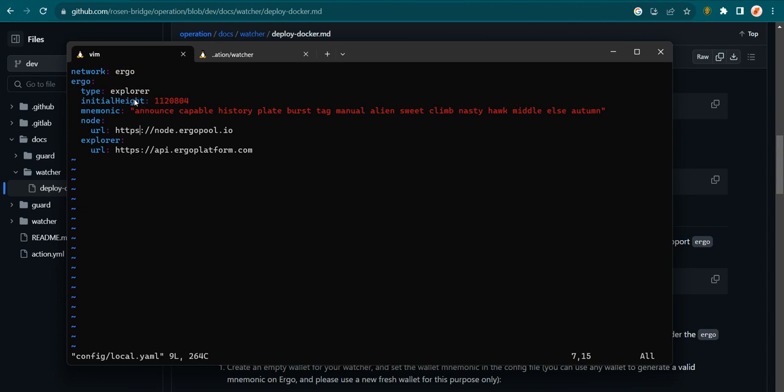My watcher receives information of blocks, transactions, boxes, everything from Explorer. You can choose either Explorer or Node here. Then I'm specifying the height from which my watcher starts scanning blocks and transactions.